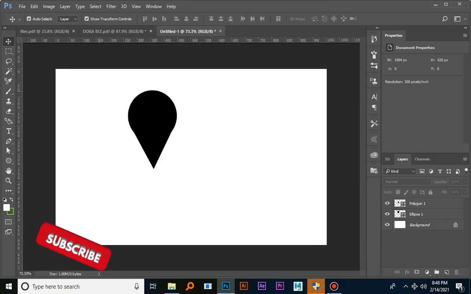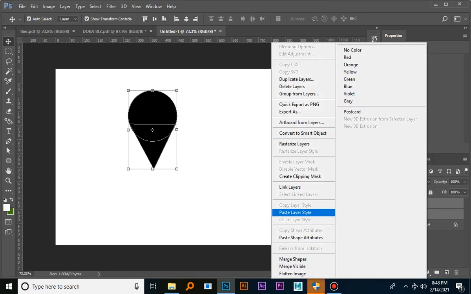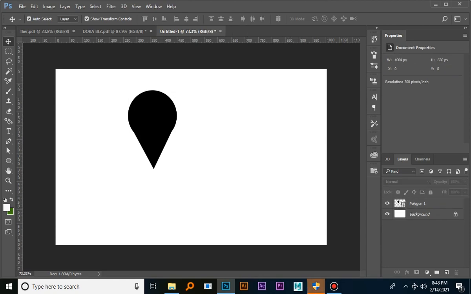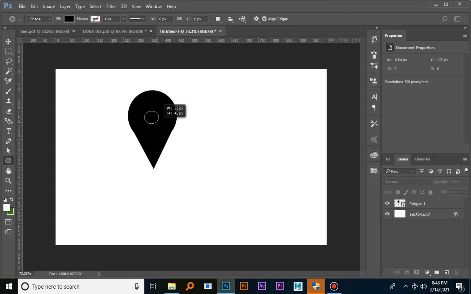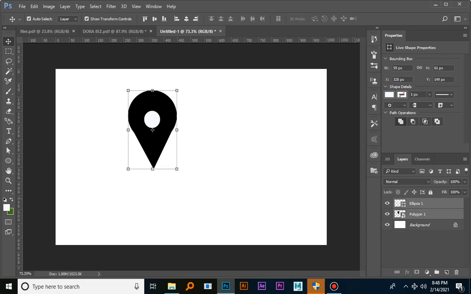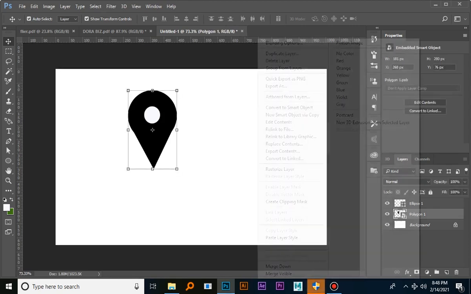So we select these two shapes, we can come here, convert them to a smart object. Then after, still we go to the Ellipse tool, we draw a circle in between our shape, then we try to center it with our circle. Then afterwards, we can rasterize this layer.